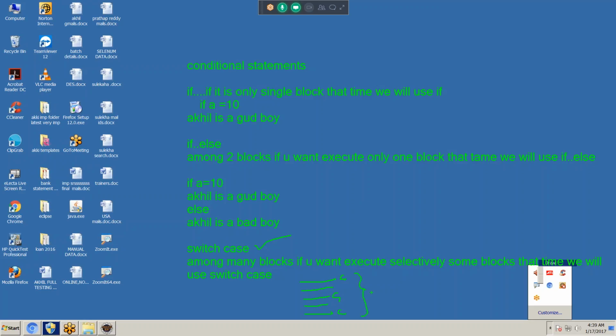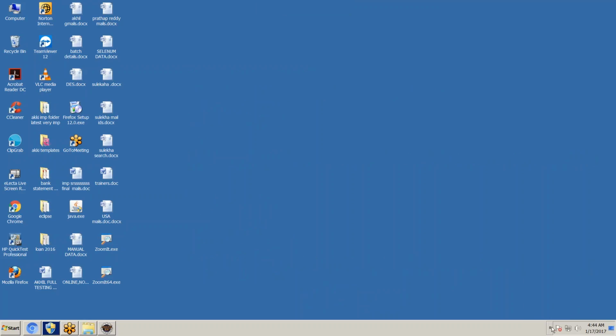We have many blocks. We want to execute some blocks only. That time we will use choice 1, choice 2, choice 3. We can give the choice, and based on the choice it will execute. It's like a table where you say this data will be picked up. We only give priority like choice 1, choice 2, choice 3, so it will execute based on priority.